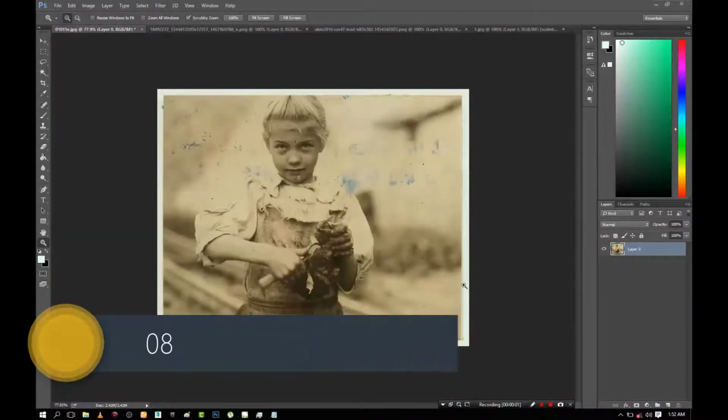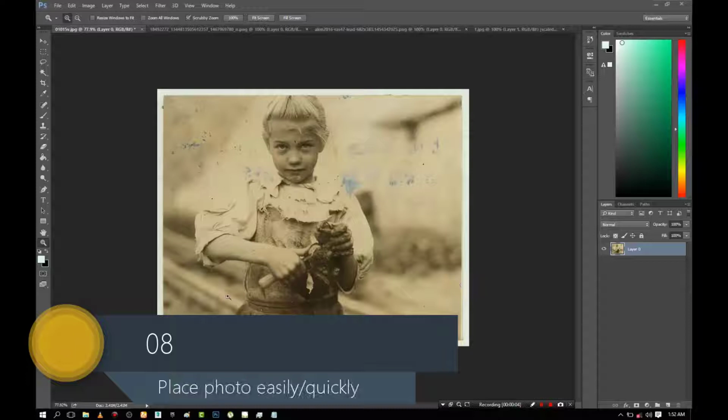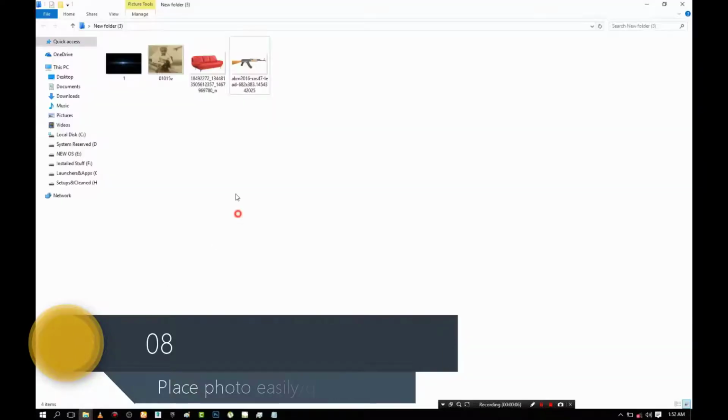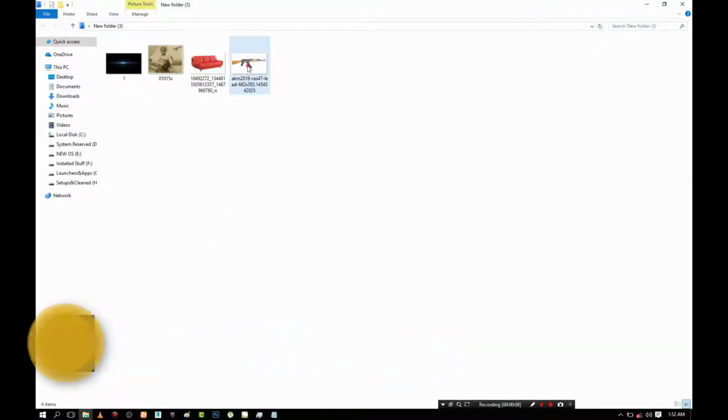Number 8, place photos easily and quickly in Photoshop. Let's say I want to place this photo in Photoshop.